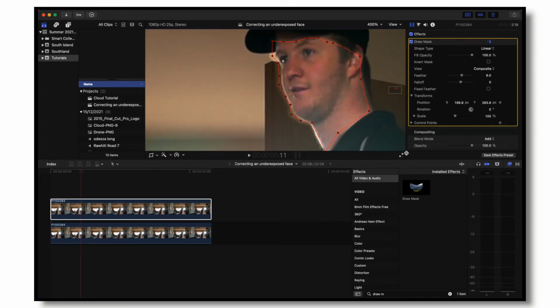As we move forward, you can see that Tom's face actually moves out of the original mask. So now we have to move the mask so it continues to cover Tom's face. And you can also move each individual control point as well.